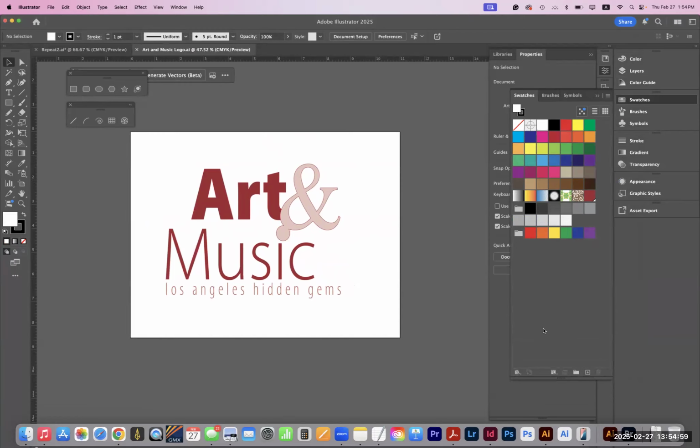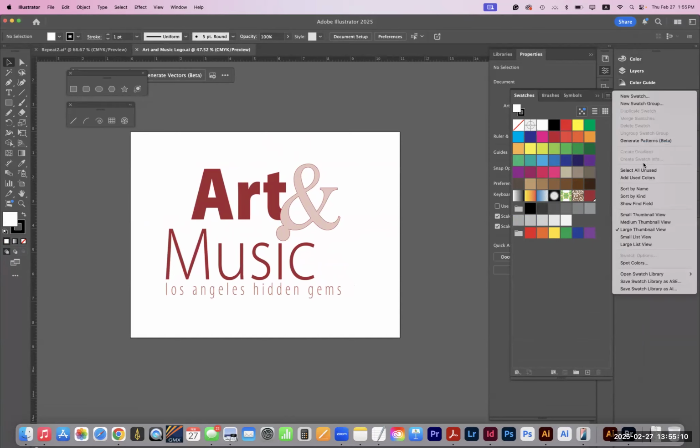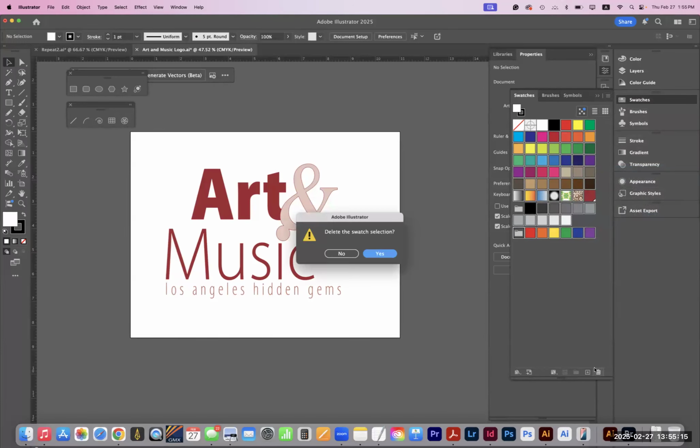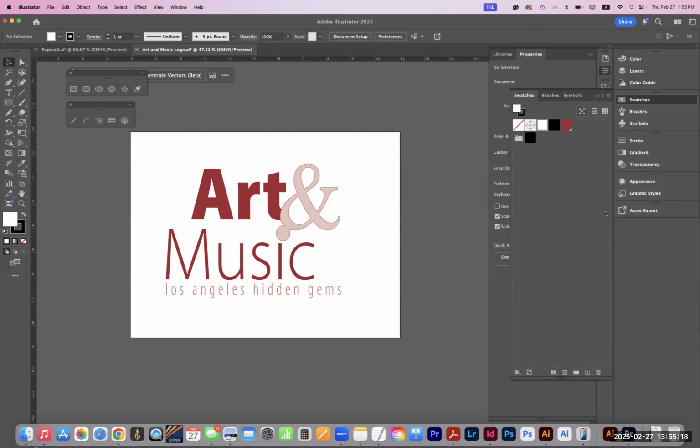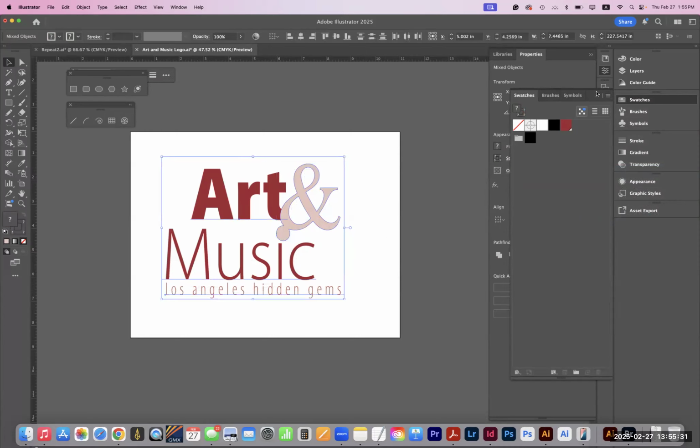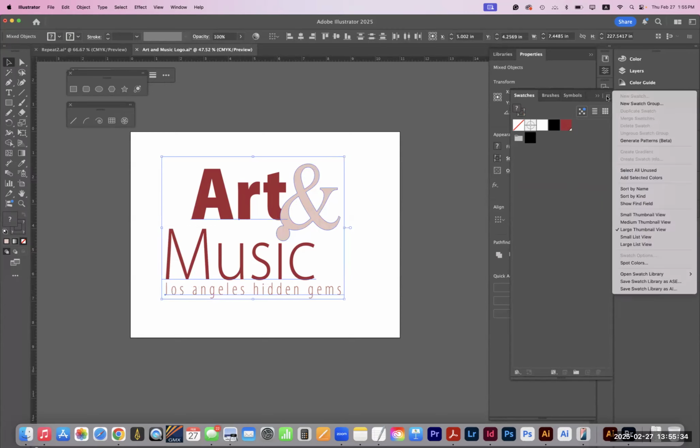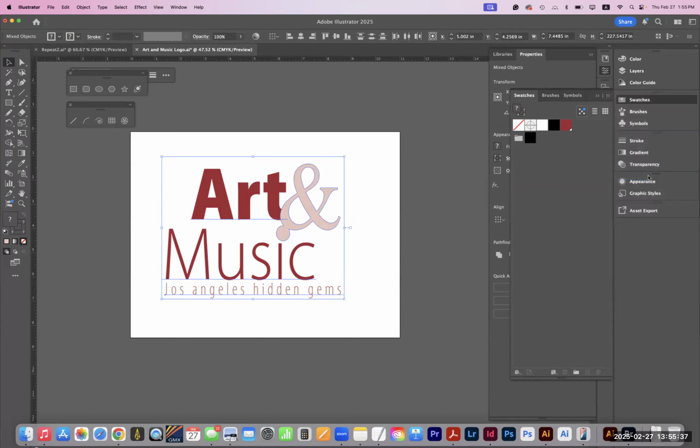I have colors that maybe I did not use inside my object or my logo. So the first thing that I want to do is go to Select All Unused in the flyout menu, and I'm going to take away the colors that I didn't use. And look what I have over here. I do have a color here, and that's actually the magenta color that I used over here. But the other thing that I can do is select everything that I have here in my logo, and I go in and say Add Selected Colors.